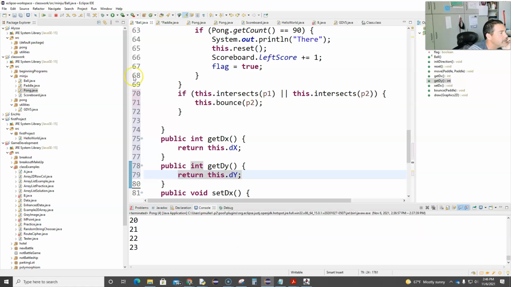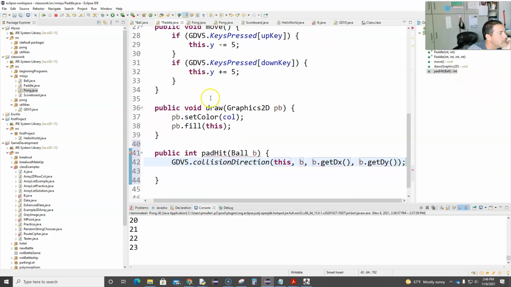All right. So let's think about this. Paddle class, is that what I'm calling? Get dxdy, right? I'm not returning. So now I got to go back and look at collision direction. And collision direction is returning an integer value. So it's going to return like 0 if it's hit on the right, I think 2 if it's hit on the left, 1 top, 2 bottom, something like that. Basically some sort of int.